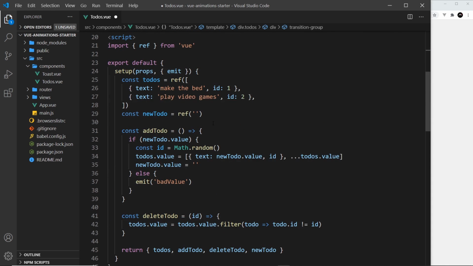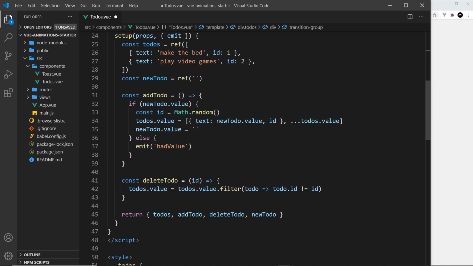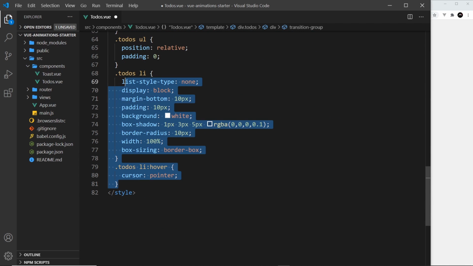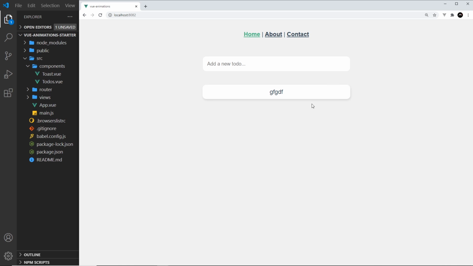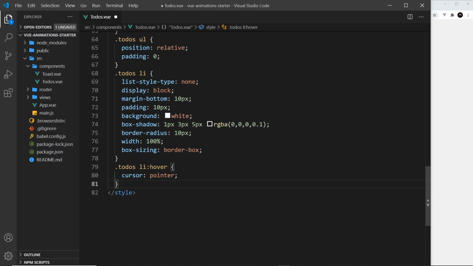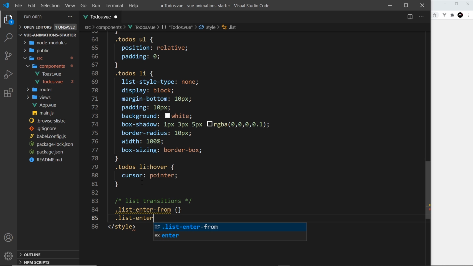So now we need to do our different list transition classes. So let me come down to the bottom. These are all the styles we currently have. These are the basic styles of the page. Now we need to do our transition classes. So I'll do a comment to say list transitions, like so. Okay, so first of all, we need our enter classes, list-enter-from, and then we're going to do list-enter-to, and then we'll do list-enter-active.